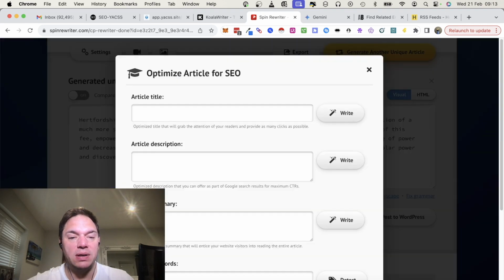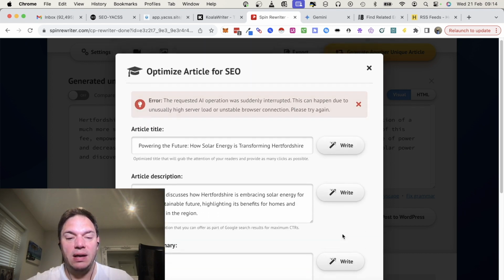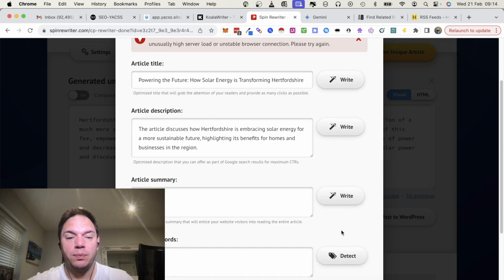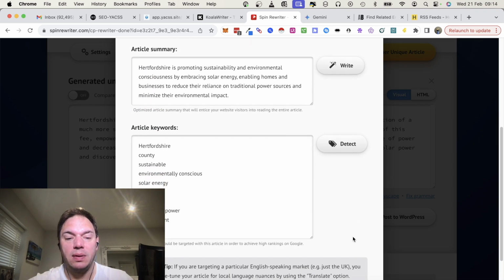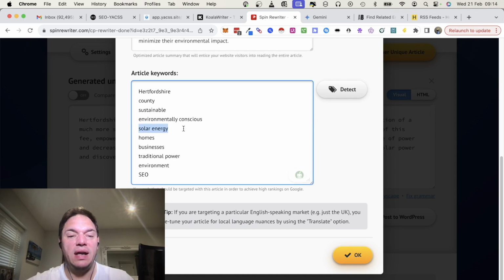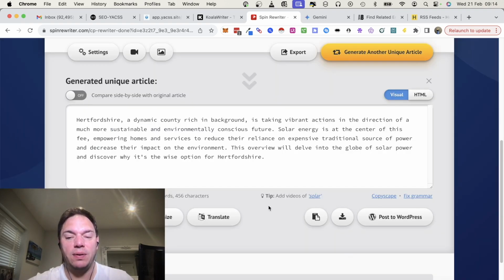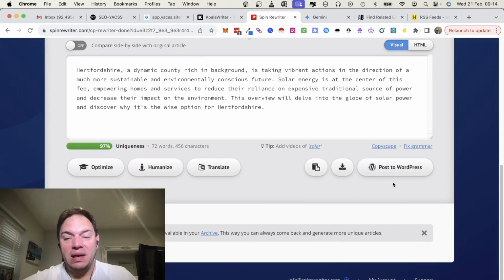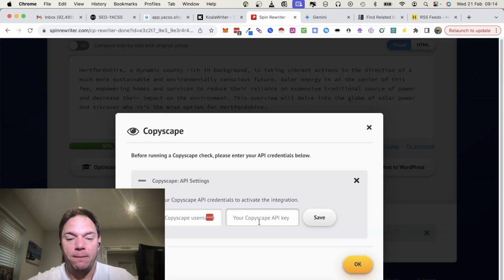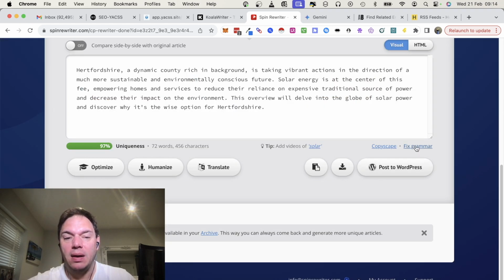We could then optimize this. So write an article title. We could write a description. We could write a summary. Okay, and then we can detect the keywords. So this is a bit low down, but that's okay, just for the purpose of this exercise, because obviously we've just taken one snippet. So what we can then do is we can automatically post, so we can copyscape check it. I don't have a copyscape API, so I can't do that.